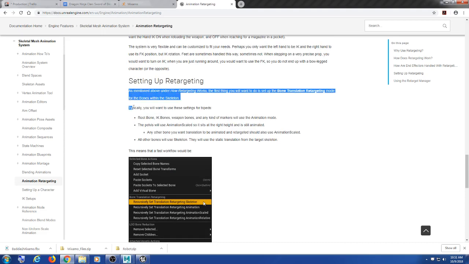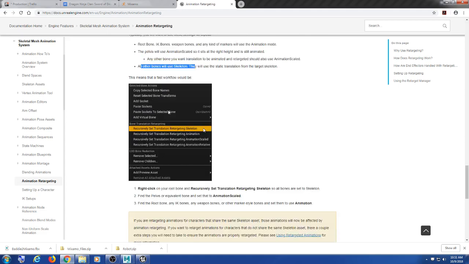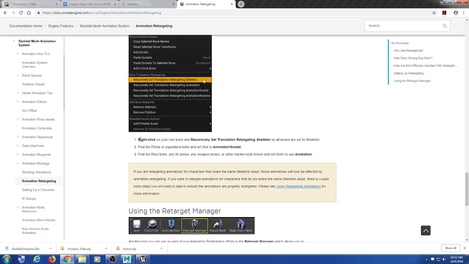Setting up retargeting. Also be animation scaled. You want translation to be in and retarget should also be. It's got other ones. This means the fast forward will be recursively set translation retargeting skeleton. I have no idea what that means. So all bones are set to skeleton. I was doing the same thing, and then basically they had to.